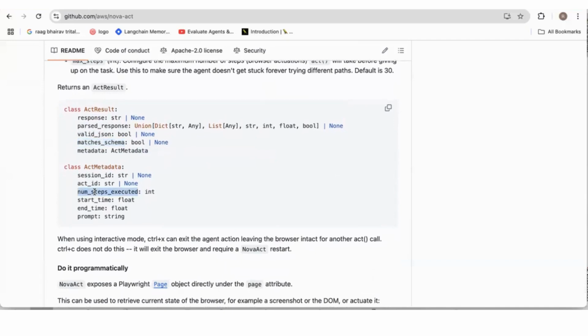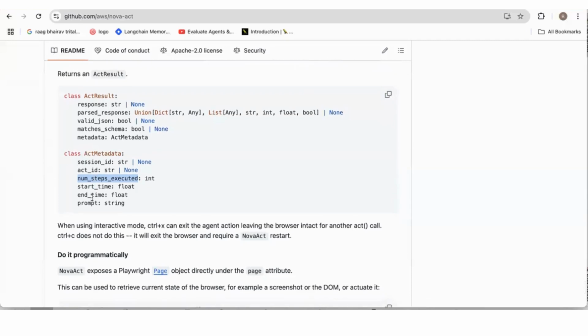This will tell you how many steps it executed, because when you ask it to browse the website, it will scroll, and then it takes a picture snapshot, and tries to understand whether whatever you asked is there or not. It scrolls the page, and then gives you the answer. And the prompt that you give, it stores it here, right?